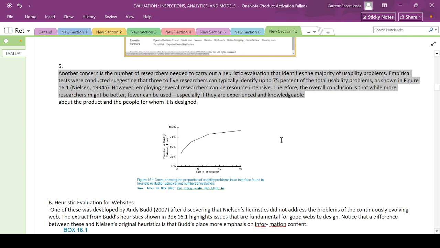Another concern is the number of researchers needed to carry out a heuristic evaluation, so that it identifies the majority of usability problems. For this evaluation, since you don't need users, you need an expert who knows this field. But the issue is that it's expensive for experts to be on the same project at the same time, because their time is expensive. Empirical tests were conducted suggesting that 3 to 5 researchers can typically identify up to 75% of the total usability problems, as shown in figure 16.1.